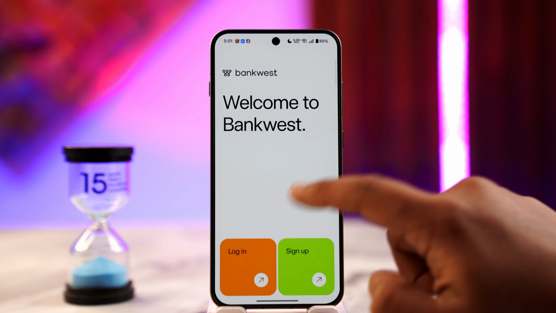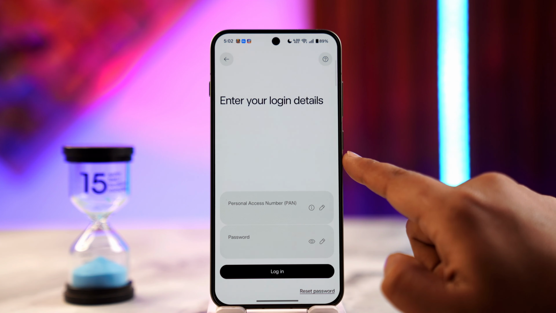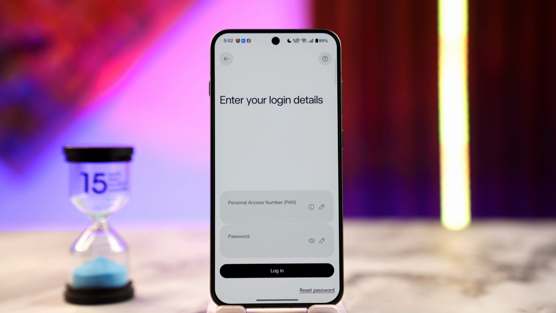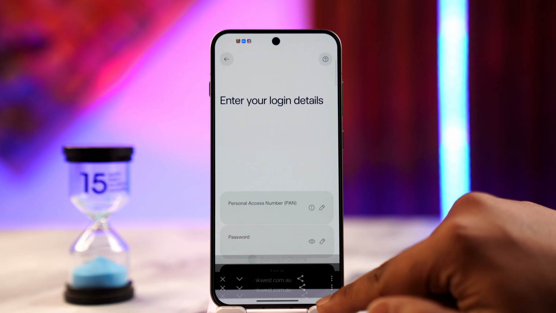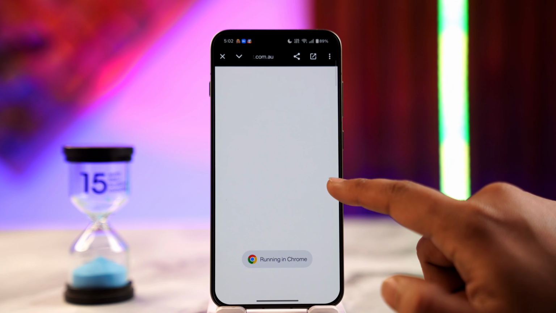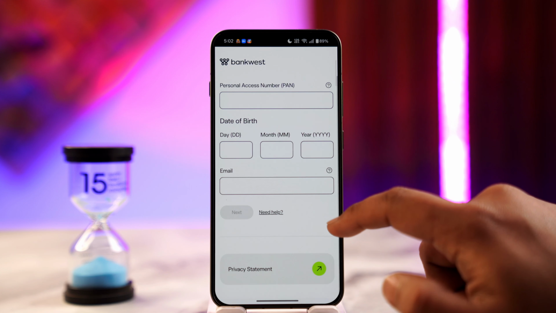Even after you've done all that, if you're still not able to log in, the only plausible reason I could think of is incorrect credentials. Once again, verify that your PAN number, which is your personal access number, and your password are correct. If they're incorrect, tap on the reset password button to try to reset your details and see if that helps you solve the problem.